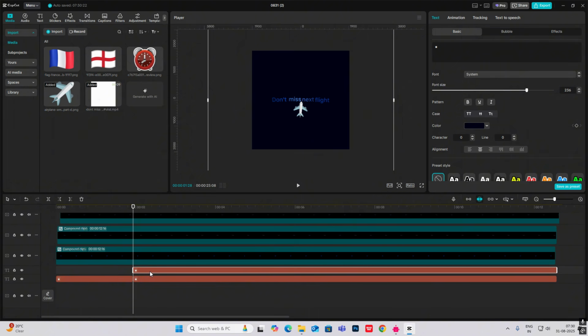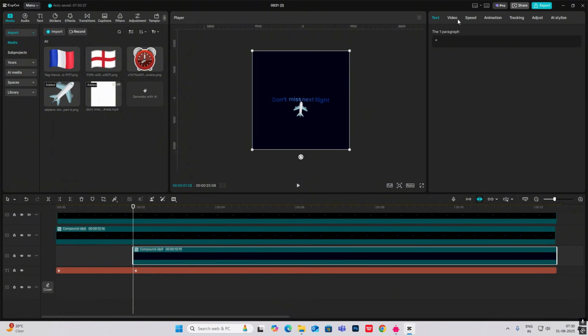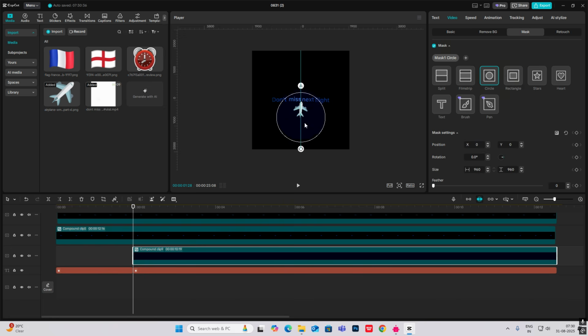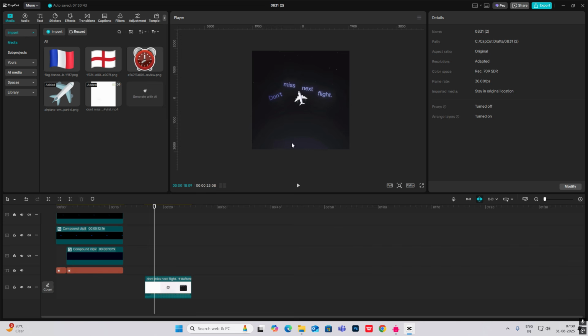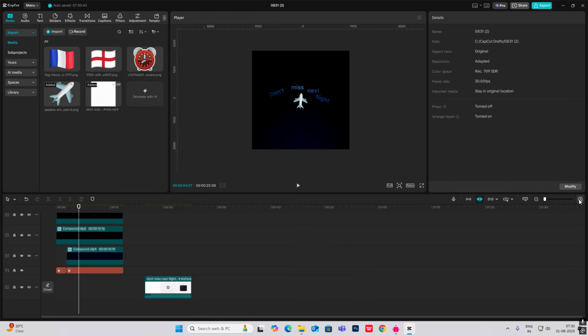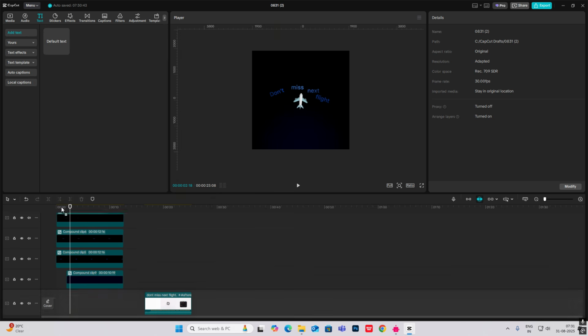Hit Alt plus G to make this a compound clip. Again video, mask, add mask, and then circle. Put this circle over here, increase the size and feathering, to get that blue circle over here, as we can see in the reference. There is some purplish circle over here, so they have done this blue. And we need some stars, which are also there in the reference.